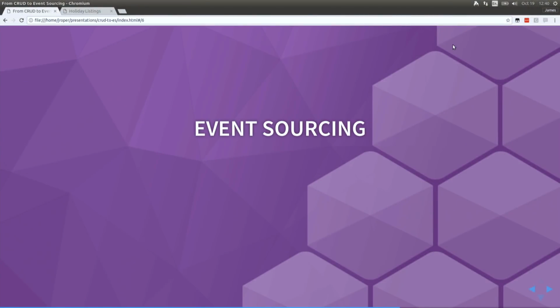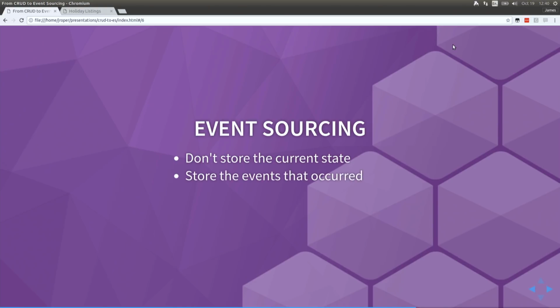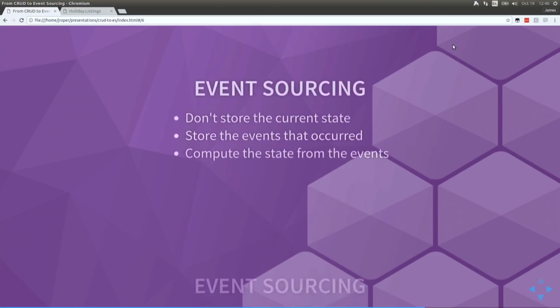So this is where we come to event sourcing. So you've all heard Jonas's presentation. Event sourcing means you don't store the current state. Instead, you just store the events that occurred, and then you work out what the state is from the events. So when you need to make a decision and you need that state, you compute the state from the events.